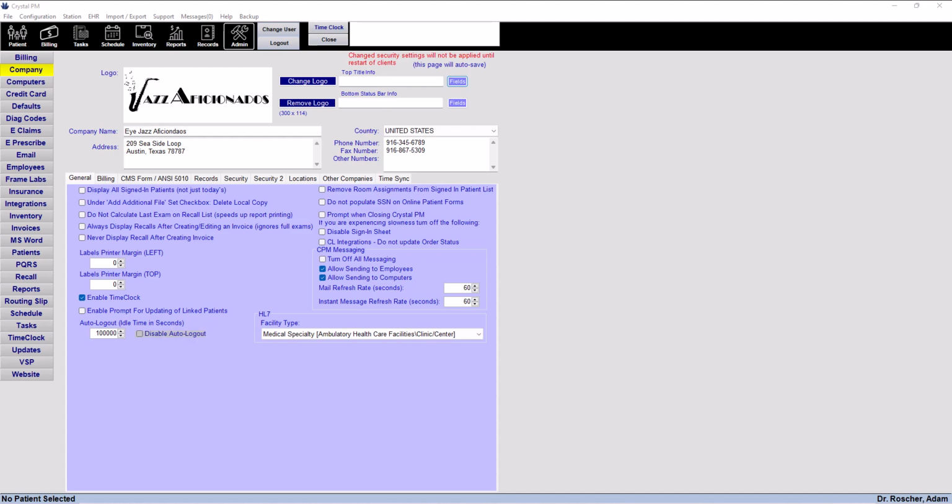Next is the Disable Auto Logout. This disables the auto logout due to inactivity in Crystal. Please note, auto logout is strongly recommended for security.